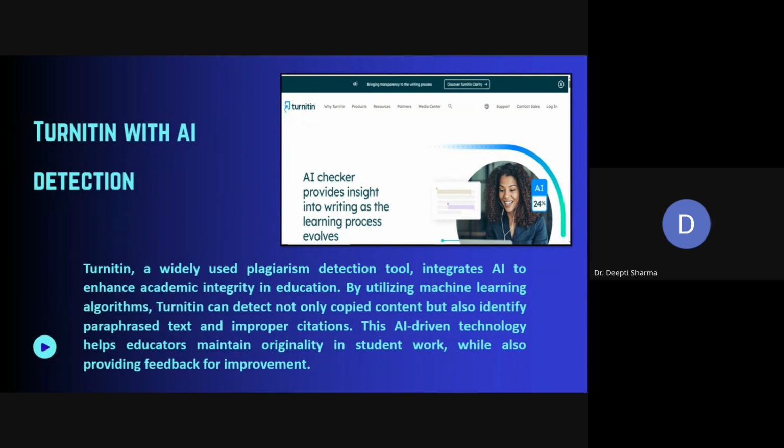Nowadays, we have understood that students are preparing assignments using ChatGPT. So you can check the originality of the content using Turnitin, while also providing feedback for improvement. So if the content is paraphrased again after giving the AI plagiarism report, it can again check and give feedback for improvement.